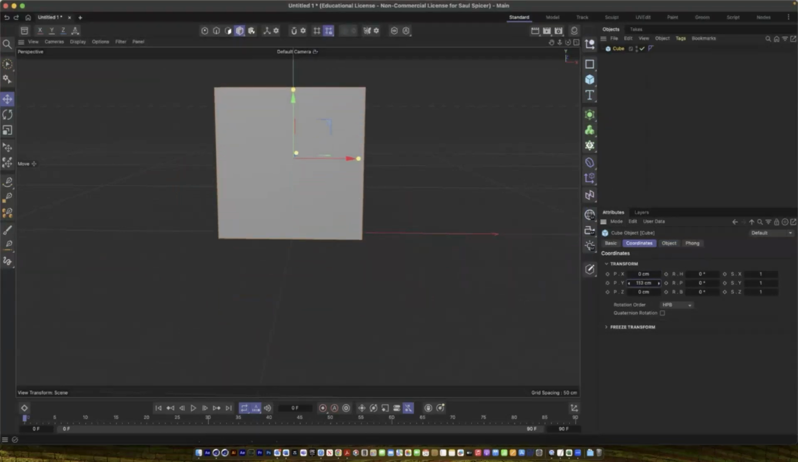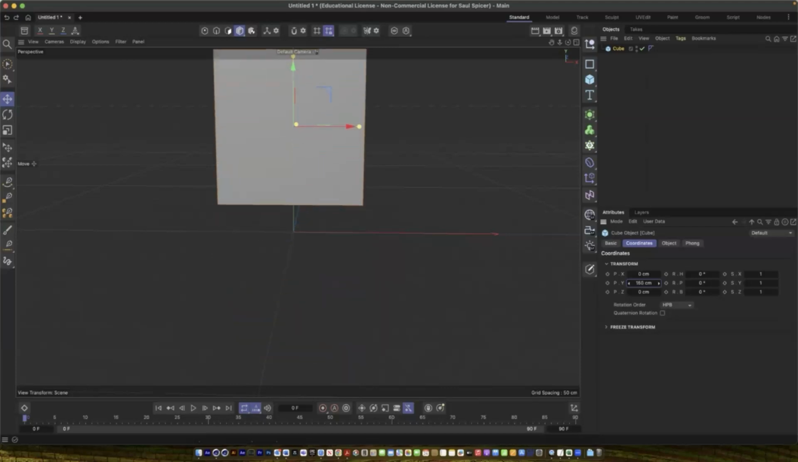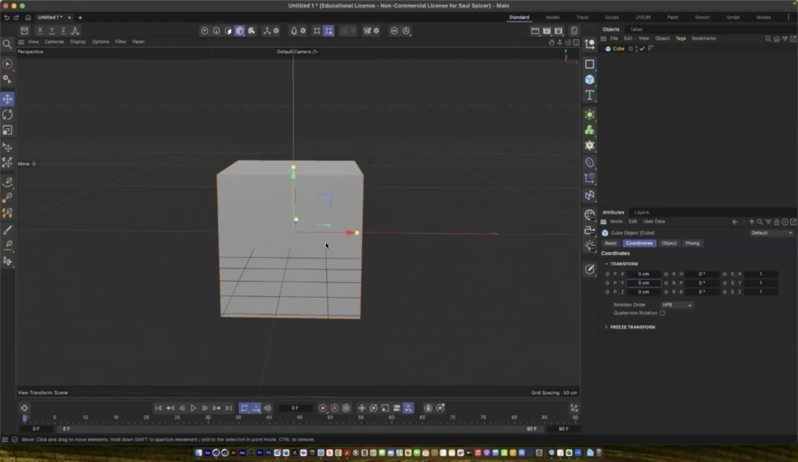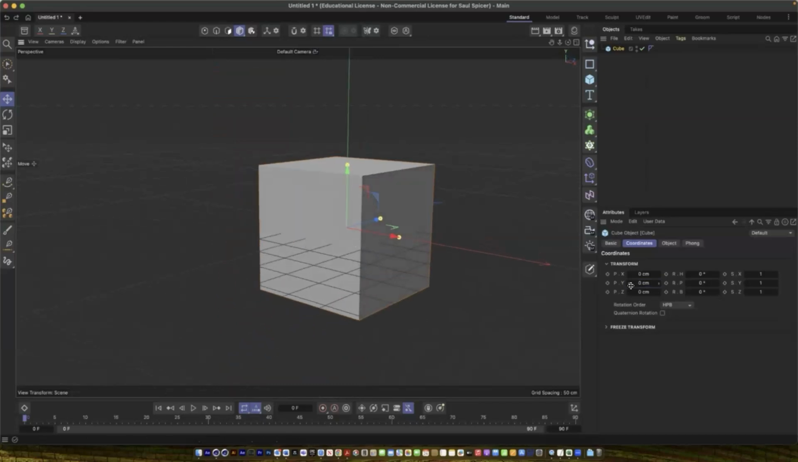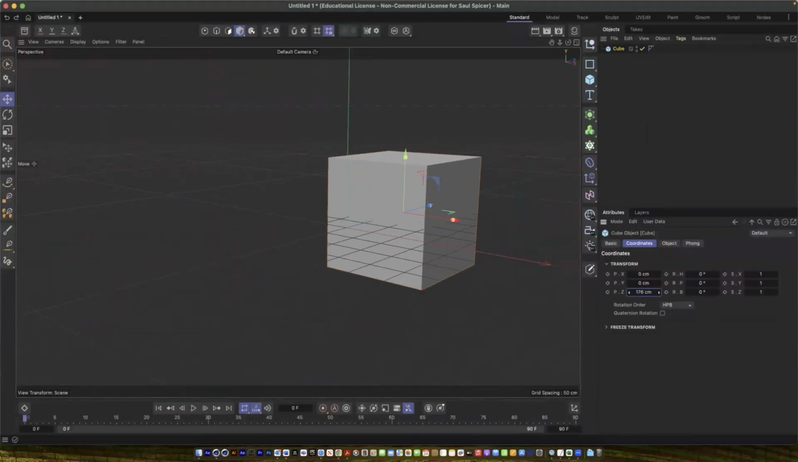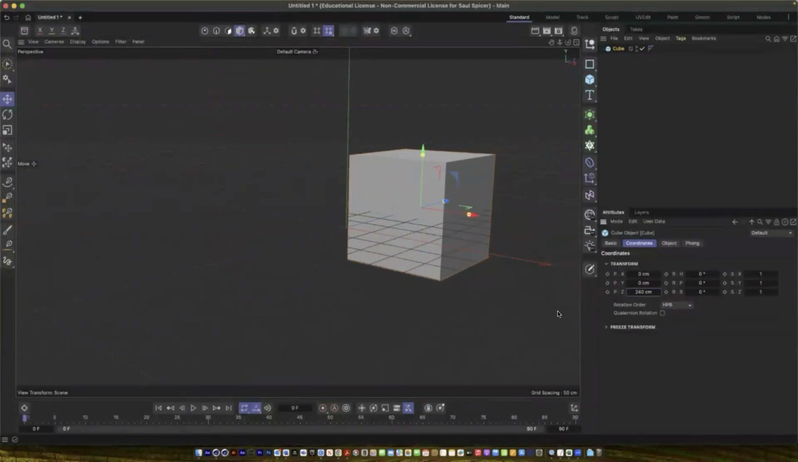So now I am using my Y transform to make this go up and down. And then we have the last one, Z. And this is what makes this program different than Photoshop or Illustrator. We can transform this in the Z axis to have it go back and forward in space.